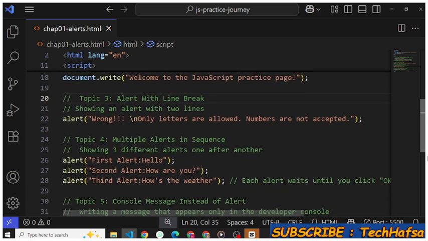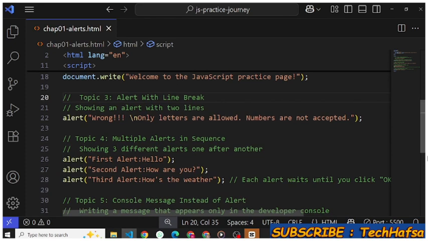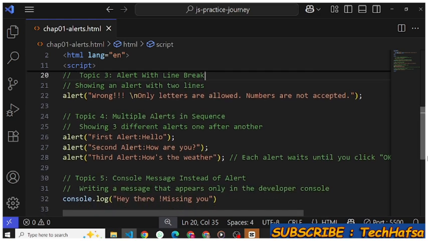Topic 3: Alert with line break. Showing an alert with 2 lines. Alert: Wrong. Only letters are allowed, numbers are not accepted.